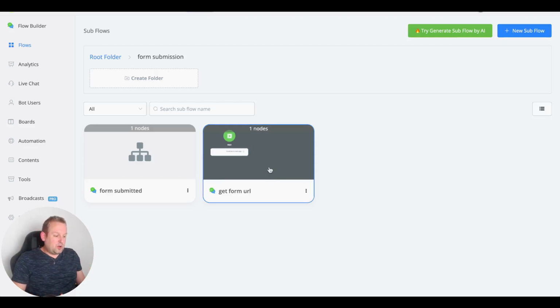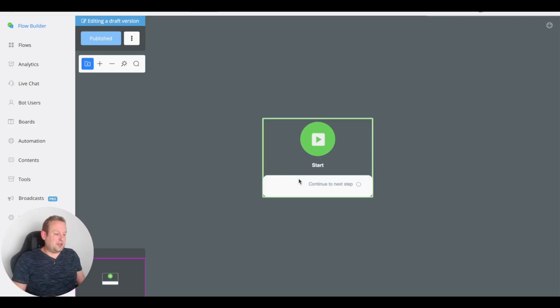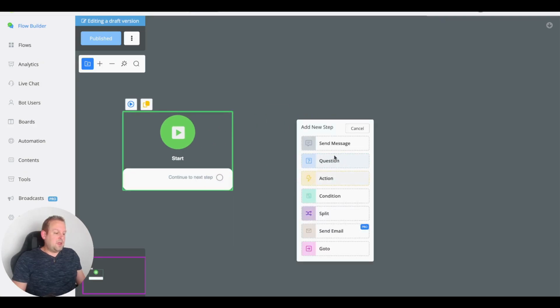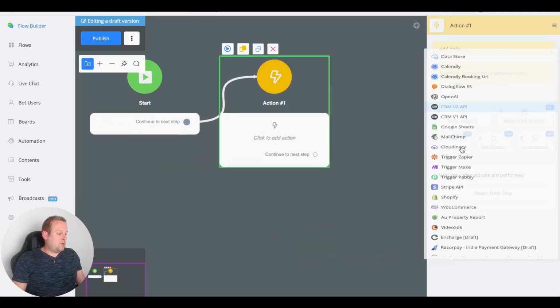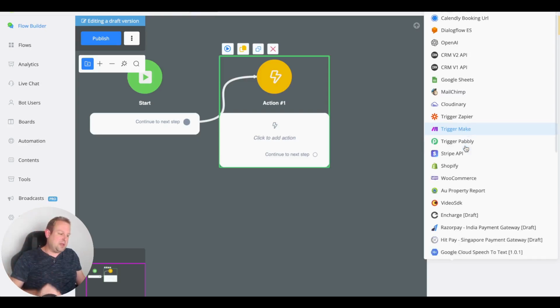So let's say we're going with the get form URL. The only thing that we are going to do inside of this flow is to basically go with an action step. Inside this action step, we're going with integrations, and if we scroll all the way down, we now should see our mini app.